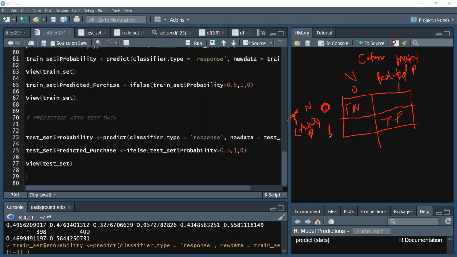You actually purchased, but the model said you did not purchase. So it's going to be what? A false. What is false? It is a false negative. Okay. You did not purchase. The model said you purchased. It's also false. Is it not? So it's going to be a false positive. Now, this false positive is what we refer to as what? Type 1. Is it not? That's what we call type 1. Why this one is called what? Your type 2 error.